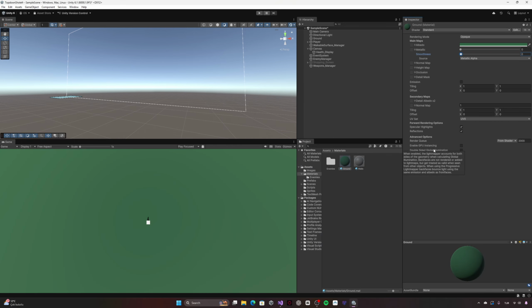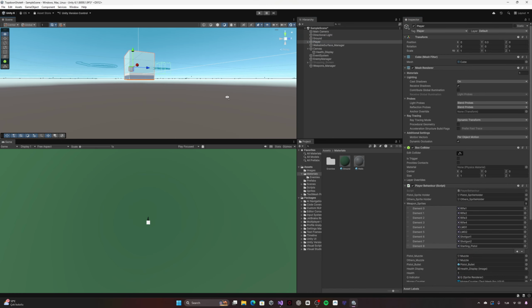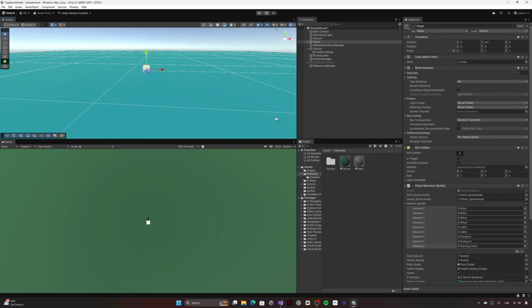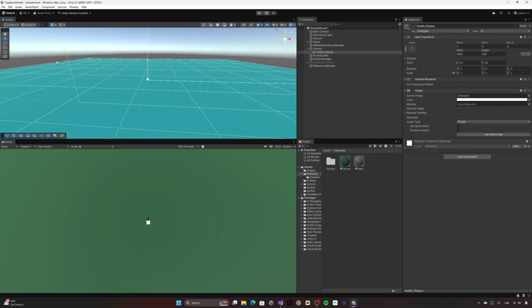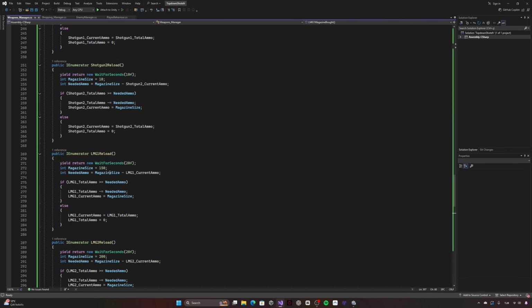That's better. Oh no, wait. Oh, that's the same thing. Alright. Anyway, let me actually zoom into our player. We have a really good system going on here.